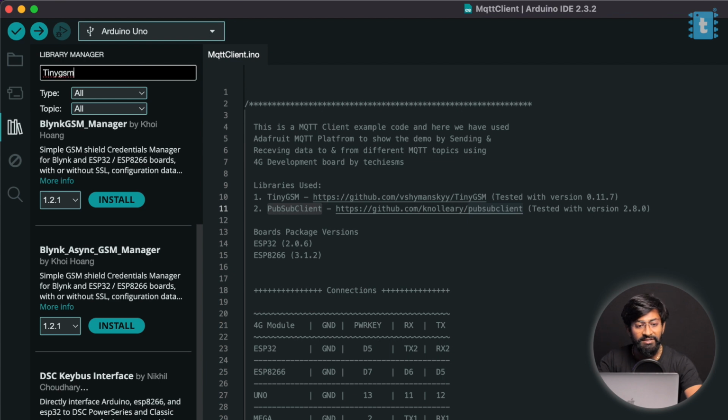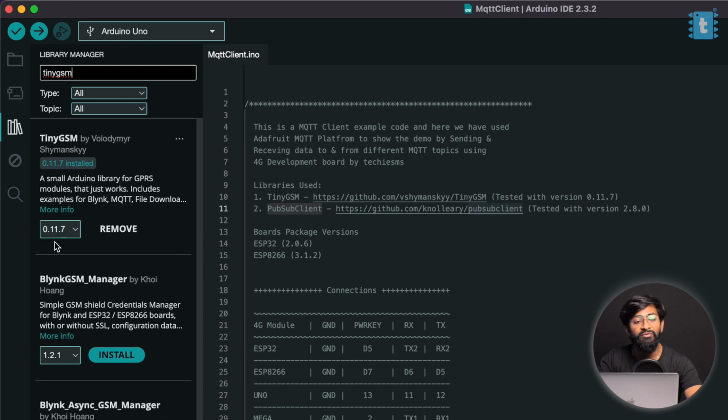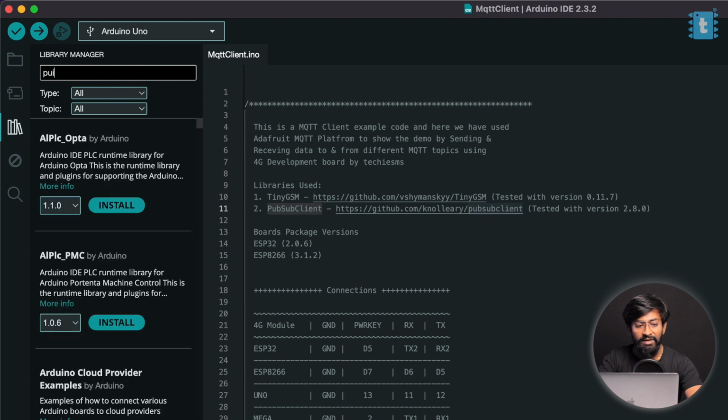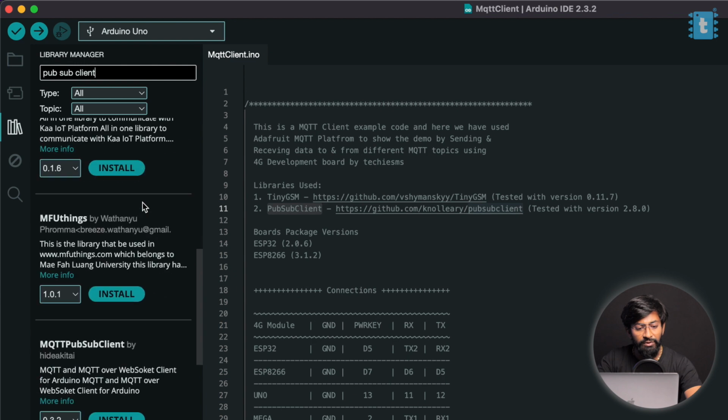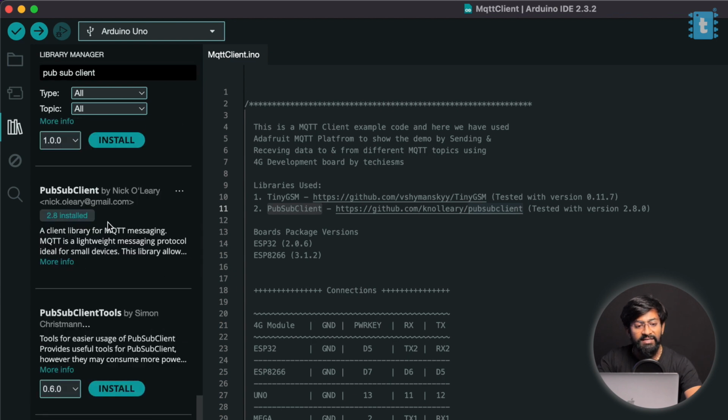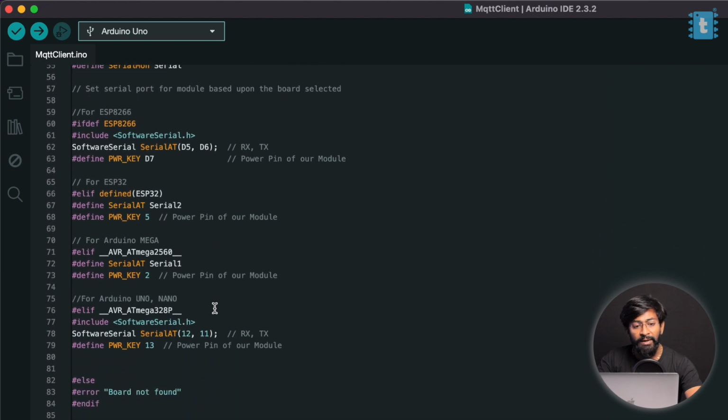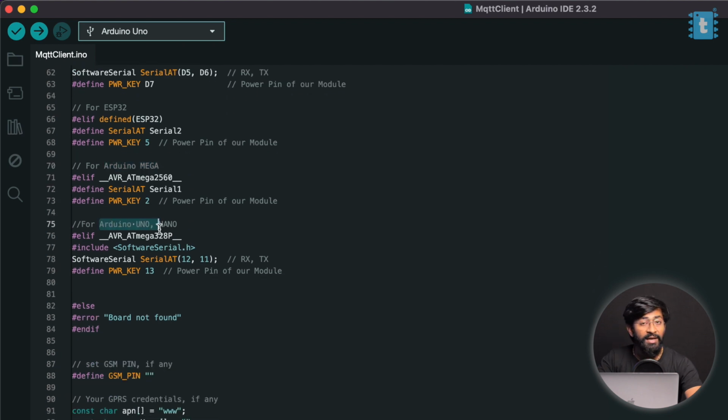For example, here I can search for techiesms, and here I installed version 0.11.7. Similarly, you can also search for the library called PubSubClient, and here you need to install this library. In my case, I installed version 2.8.0. After that, this code is made to be compatible with all 4 boards: ESP8266, ESP32, Arduino Mega and Arduino Uno. In my case, I'm using the Arduino Uno board to show you the demo.